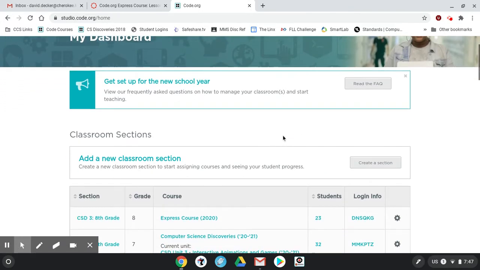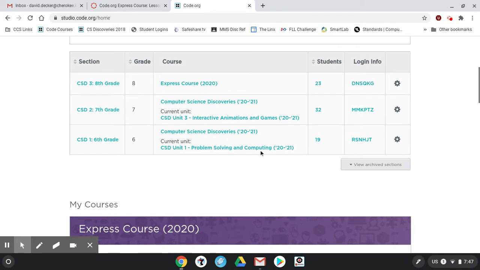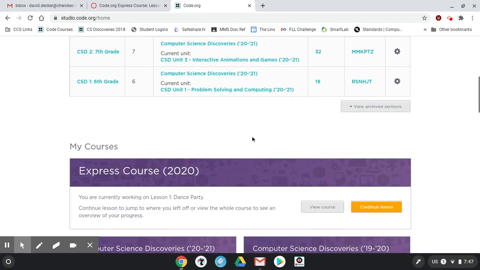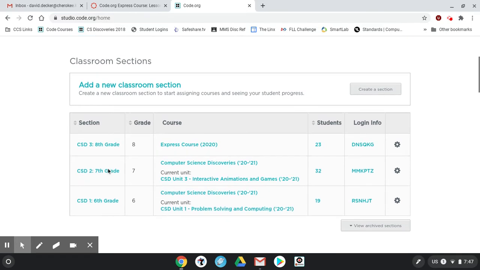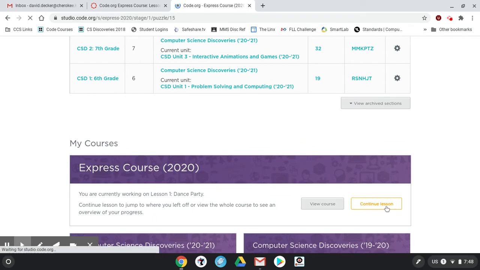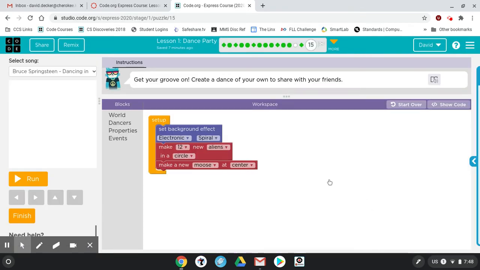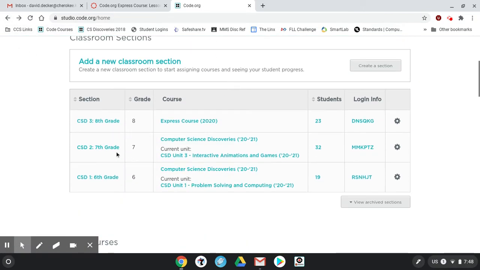Now, when you get logged in, you'll either see the Express course listed here, where you can click continue lesson, go directly in there that way, or you can go in by finding your section under your section listings. So both take you basically to the same place. So I can click continue lesson here. It'll drop me back at the end because I've already done this lesson. Or I can click, and this is where I probably want you to click, Express Course 2020.